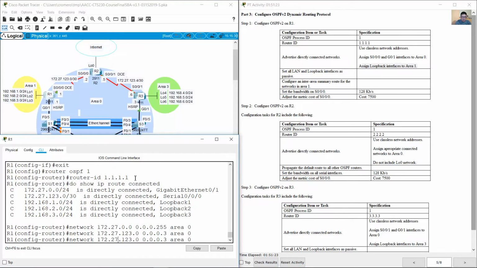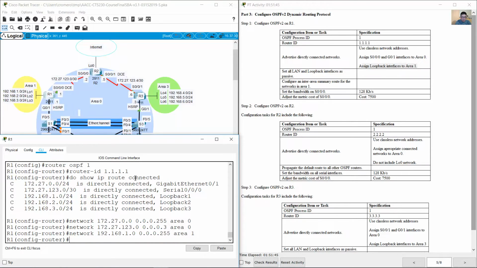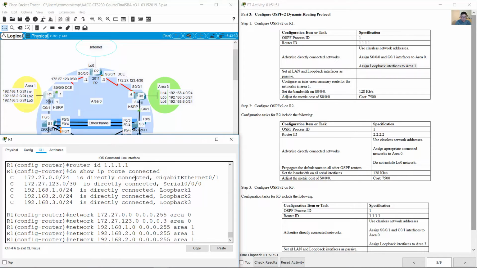and 24 on area 1, loopback 1. Okay, 192.168.10, wildcard for 24 on area 1, 2.0 on area 1, and 3.0 on area 1.